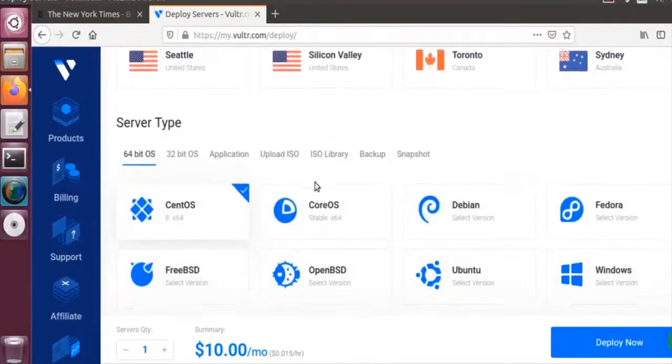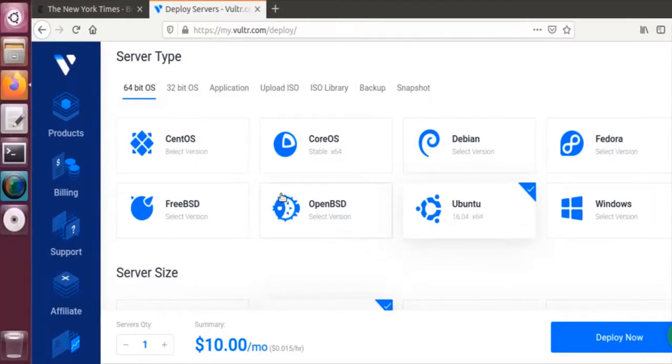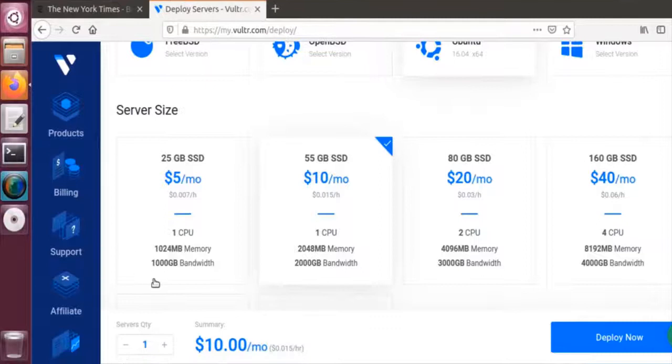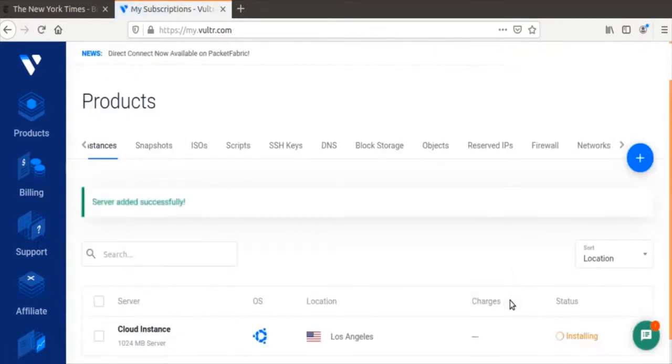Continuing on, we are going to choose a server type. We need to choose an Ubuntu 16.04 server. And we now need to choose a server size, as we are only going to be hosting a Qt on the server. We can use the smallest size here, for $5 per month. Once selected, click on Deploy Now. It may take a few minutes for your server to install, so be patient.